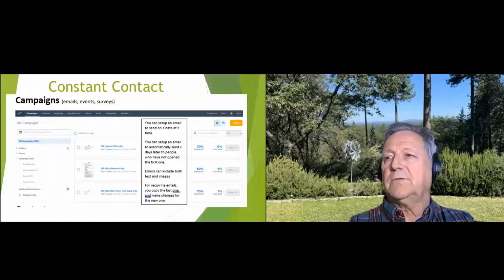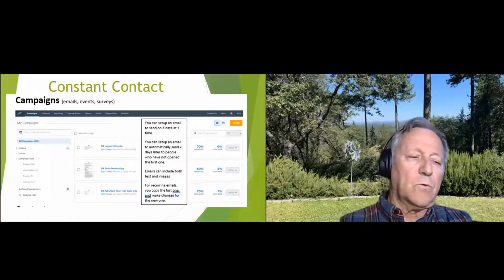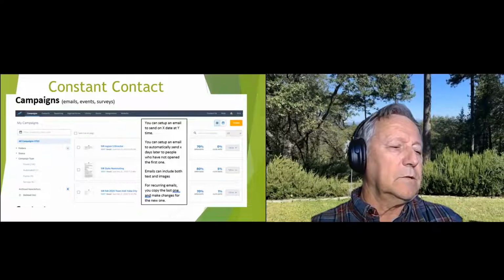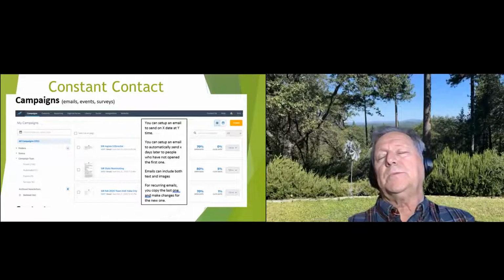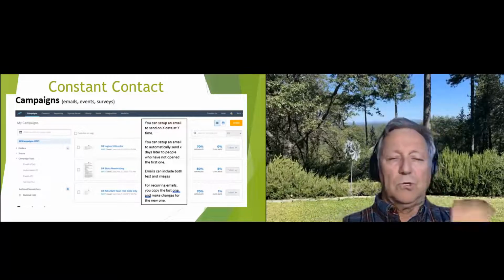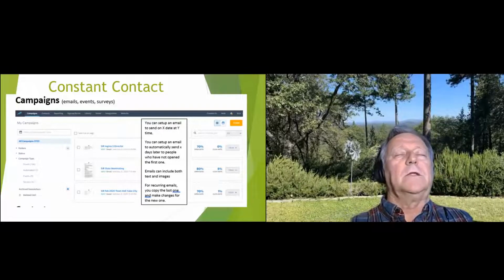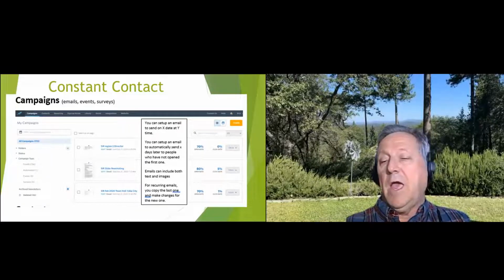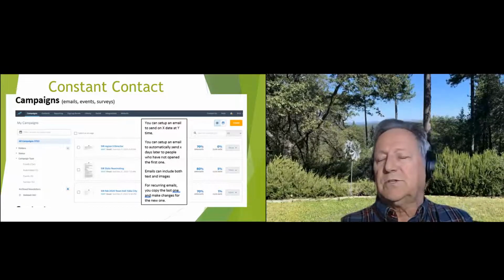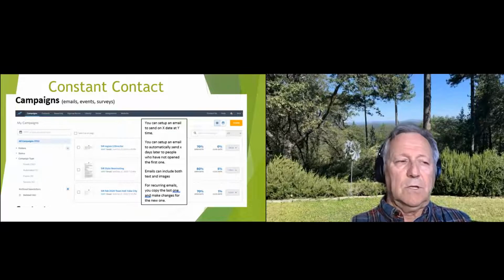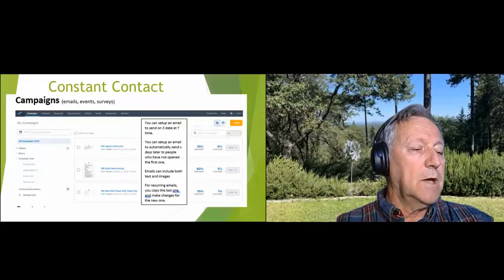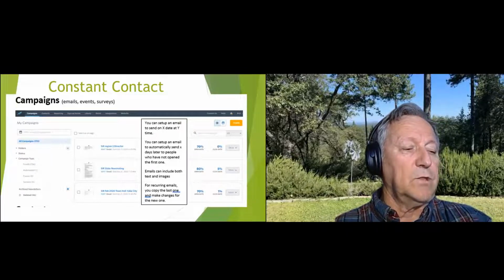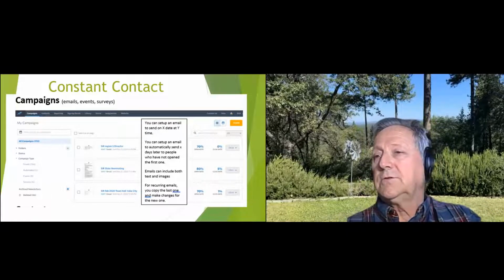Emails can have both text and images. And one of the real nice things about Constant Contact is once you have a template set up, let's say you go to your October luncheon invite, you say copy it to November, and there it is. You don't have to do too much more except change a date in it and resend it. That's how most of the emails I send out for state are done. I just find the previous one, change the date, and send it off.